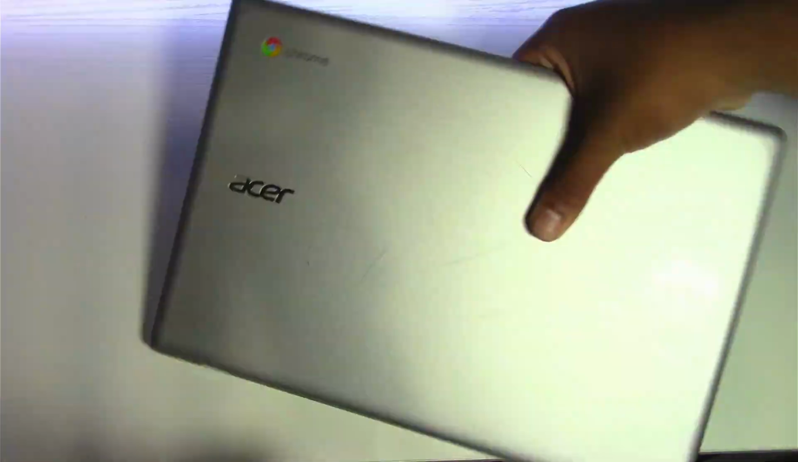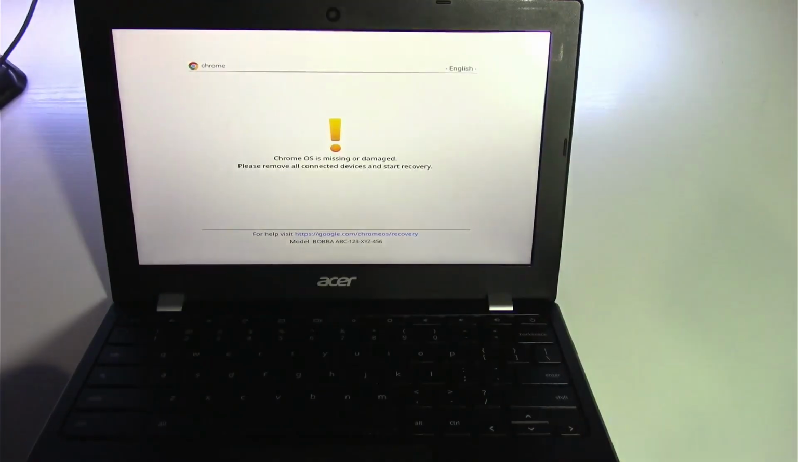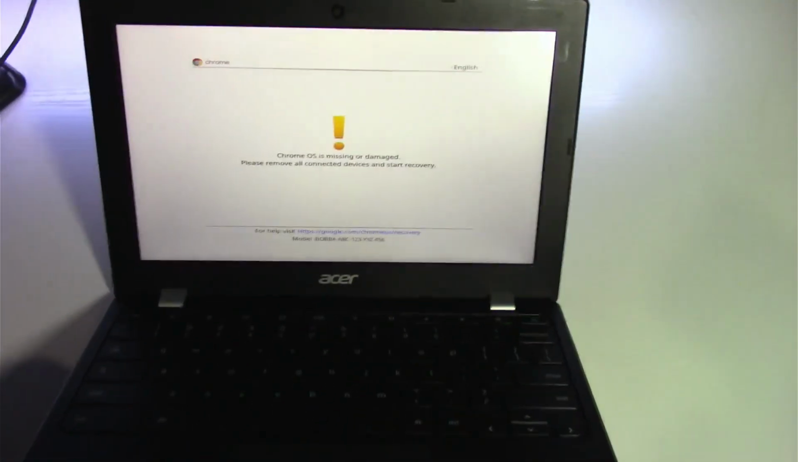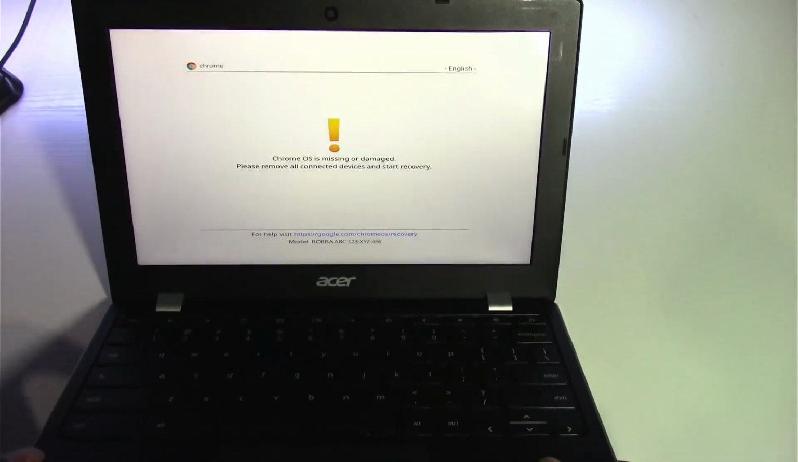Now today, I will show you how to fix this specific error on most Chromebooks. So if I try opening up my laptop here, it will show this error: ChromeOS is missing or damaged, please remove all connected devices and start recovery. So many things can cause this, such as firmware issues, restoring stock firmware, or messing around with firmware. So I'll show you how to fix this.